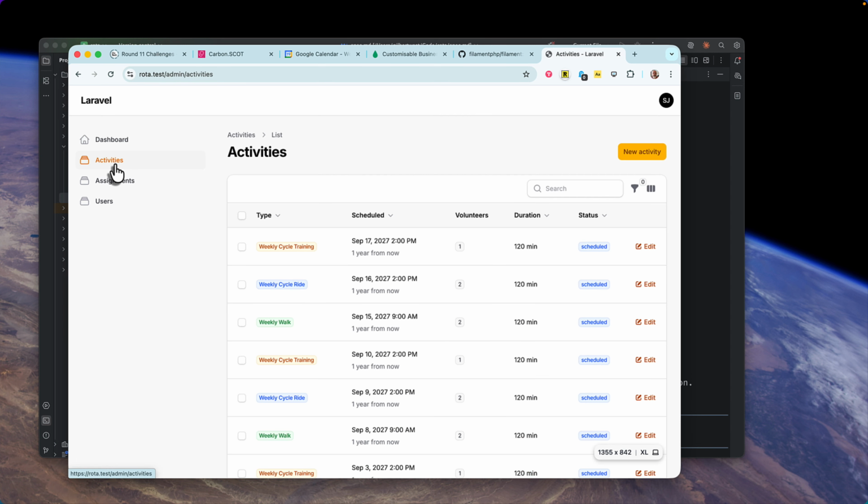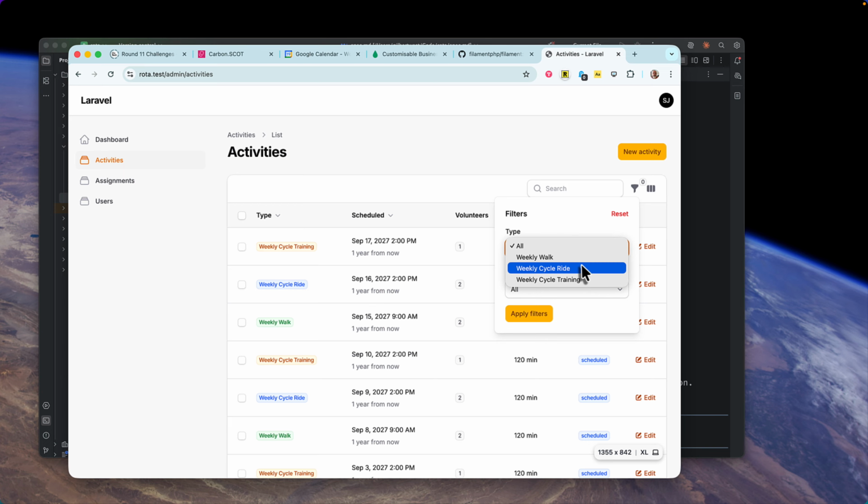But look, the bare bones of it is there, which is good. It's listing our activities, showing all the types. It's color coding different things, which is nice.